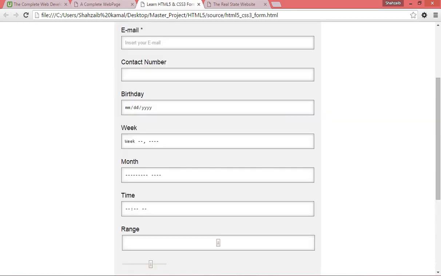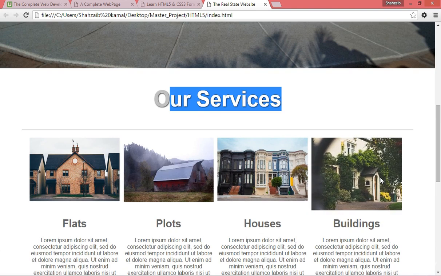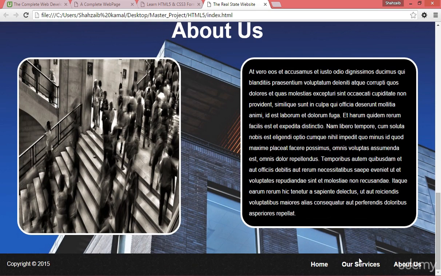What does the animation mean? If I hover the mouse, you can see that it's glowing beautifully. This is the animation, and this is the animation I applied.